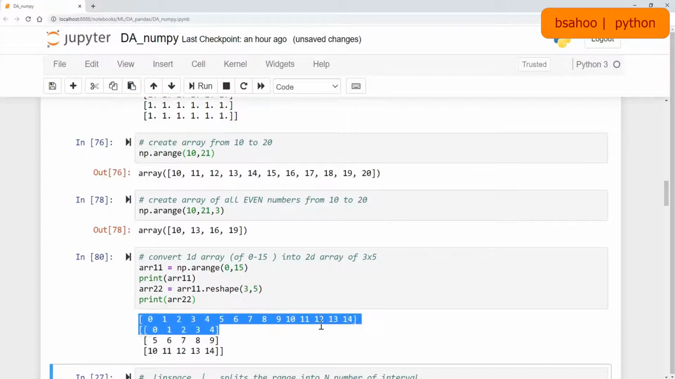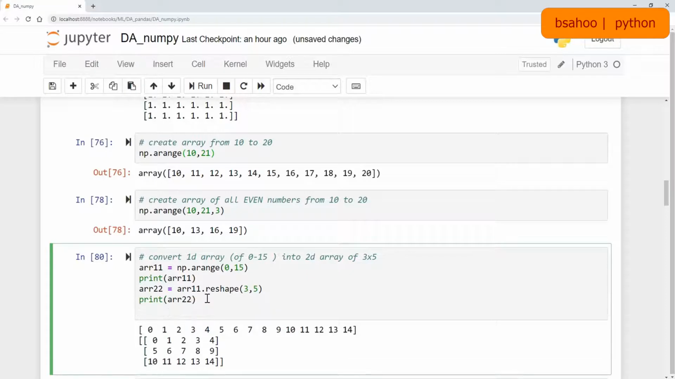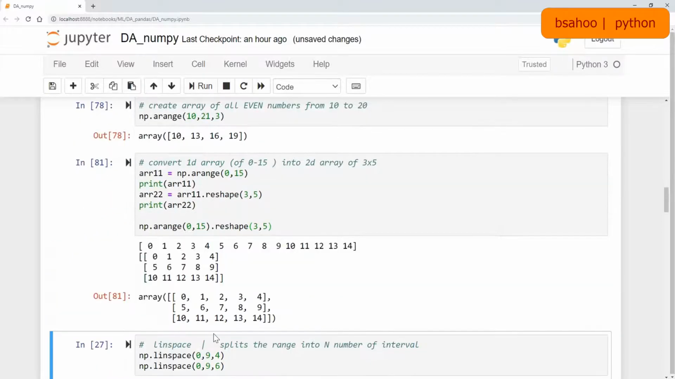The first one is my 1-dimensional array. In the second line I have just converted that to a 2-dimensional array with the number of rows as 3 and columns as 5, as you can see here. So instead of doing it in 2 steps, I can simply do it in one line. How to do that? np dot arange, that is my array I have declared, and I can just cascade reshape, 3 by 5. Simply, it should give me the same answer. There you go.